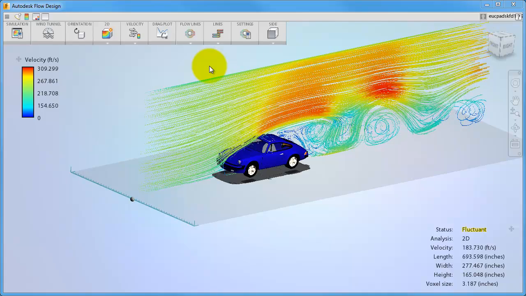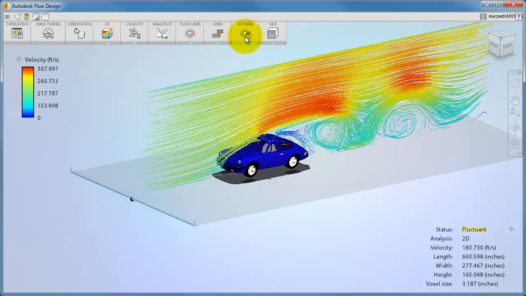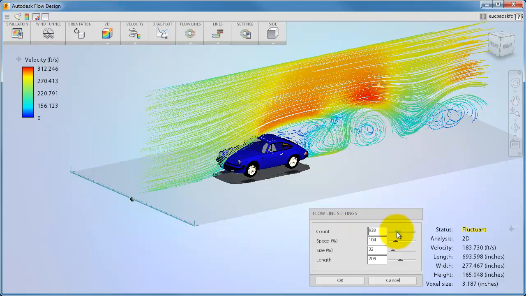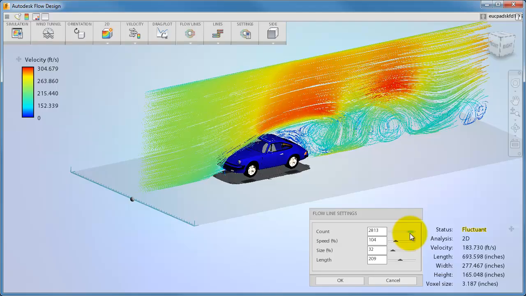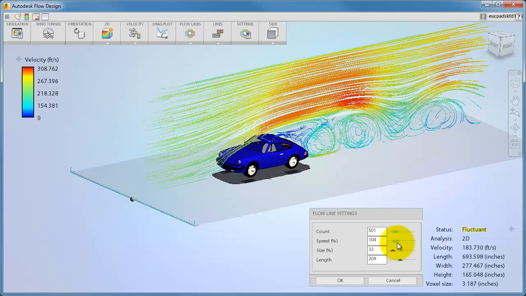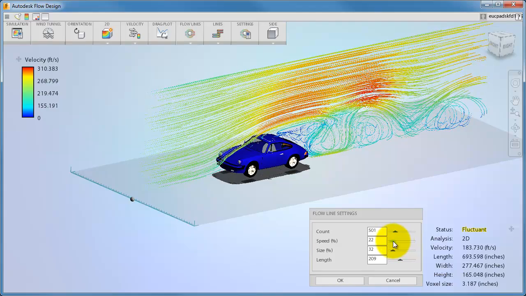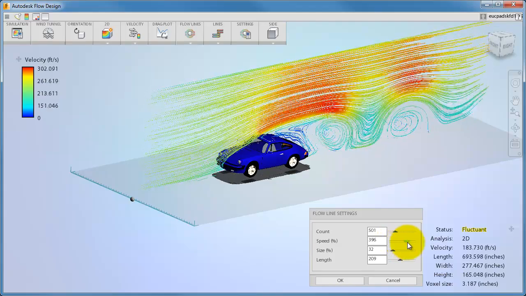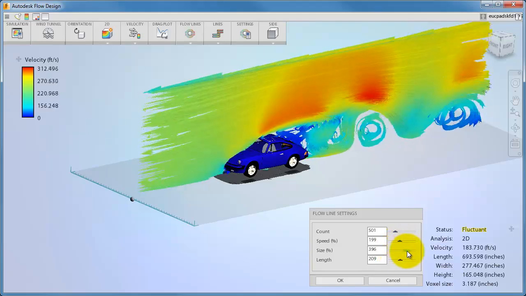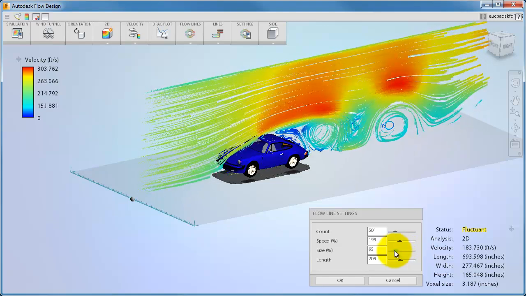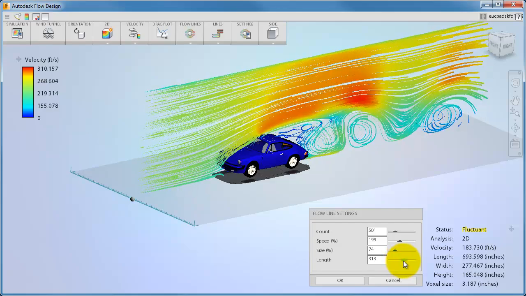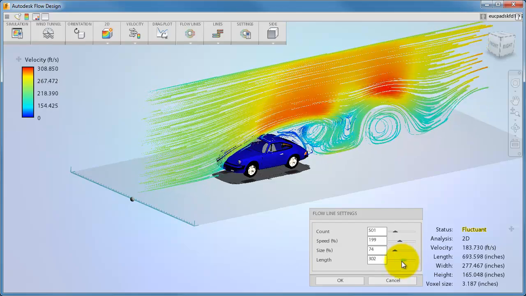To customize the appearance of flow lines, click Settings. Increase the count for a more detailed view of the flow. Decrease it for less detail. Decrease the speed to watch the flow evolve. Increase it to watch the flow really move. Change the size to modify the thickness or diameter of the flow line. Increase the length to track a particle globally through the wind tunnel. Decrease it to see local flow behavior.